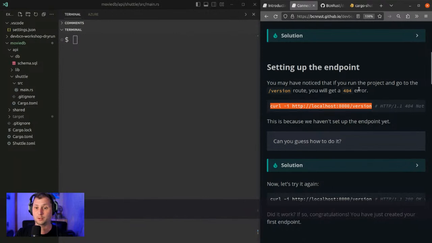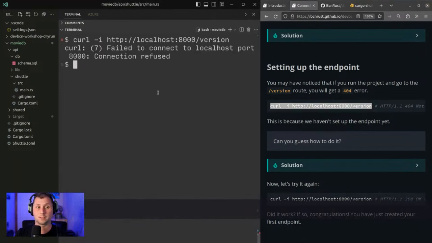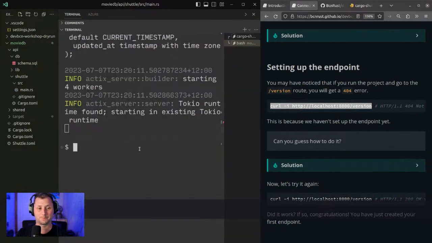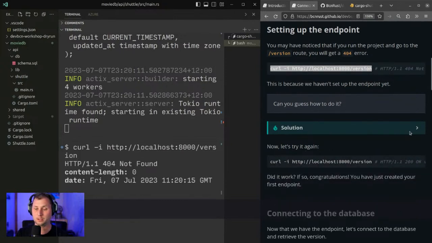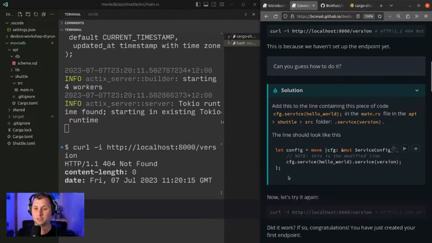You may have noticed that if you run the project and go to version root, you get a 404. Well, actually, I'm not running it. So to run it, guess how to do it. Config hello world: add this line containing this piece of code to the main. What? Service version. Okay. Inside main API, and then I've got shuttle source main.